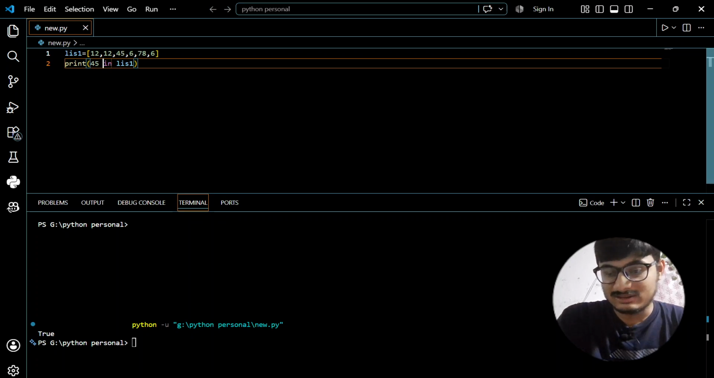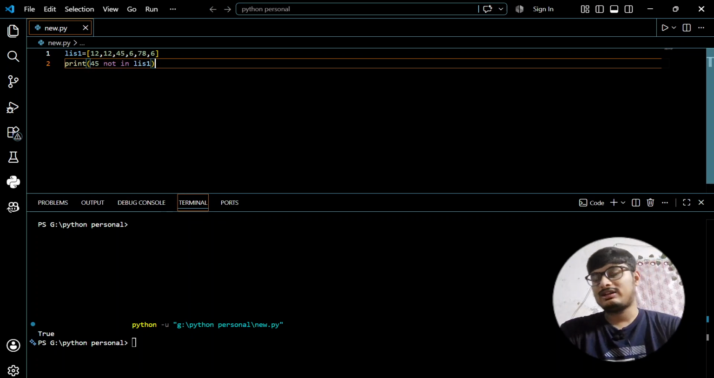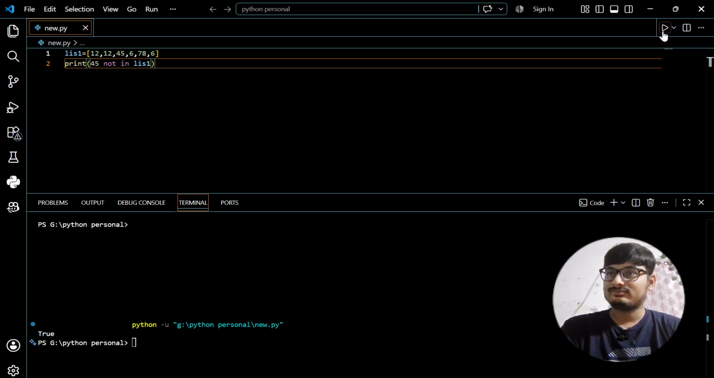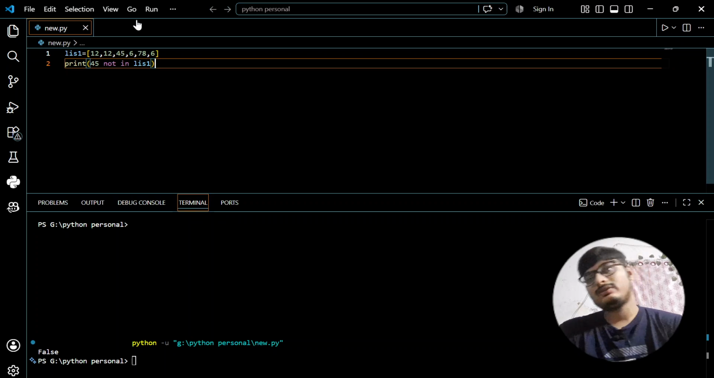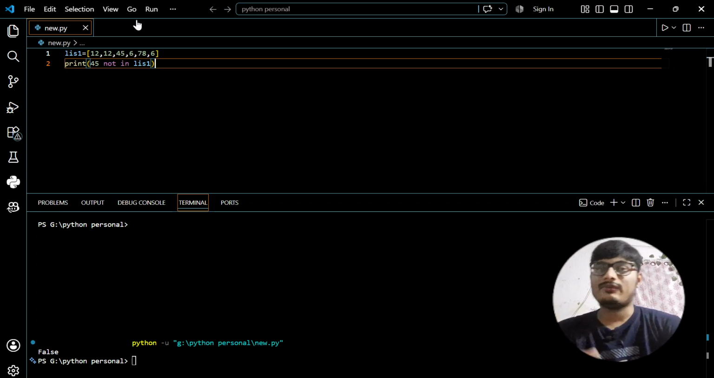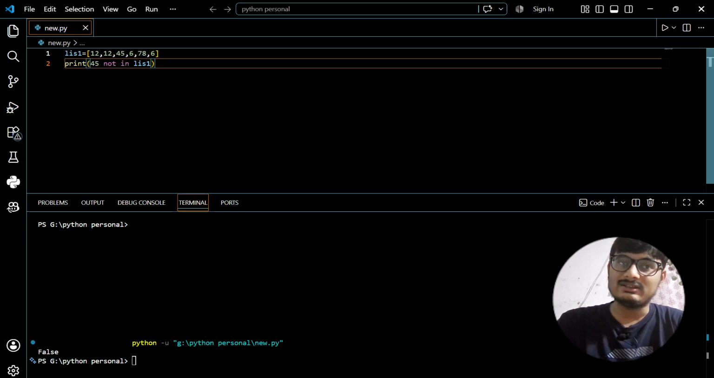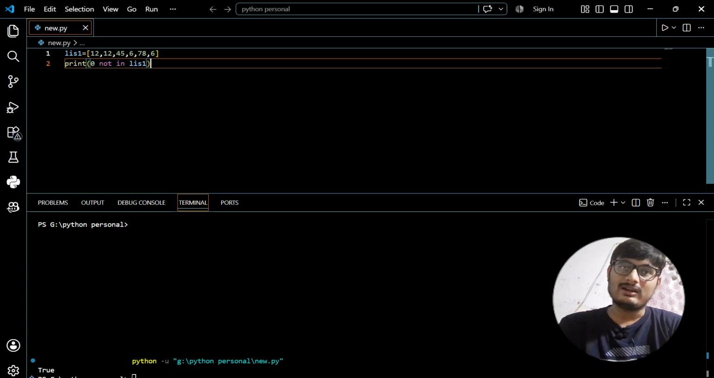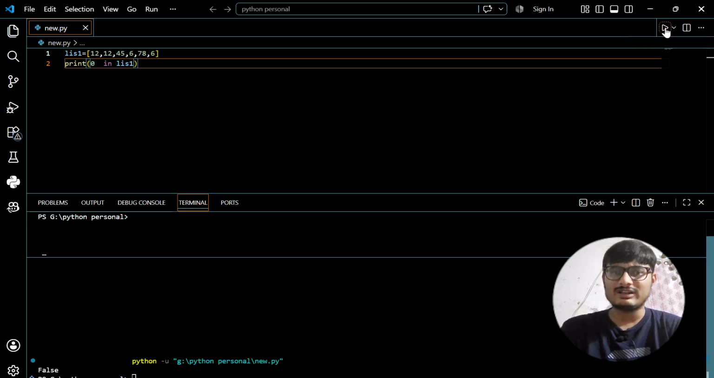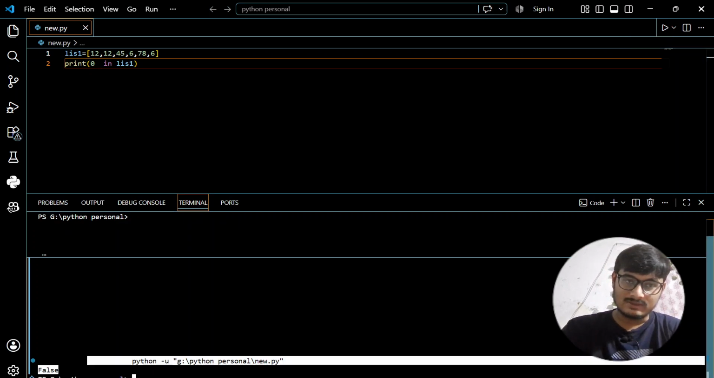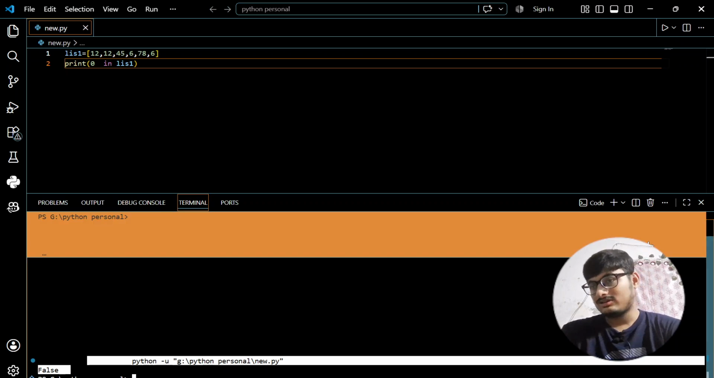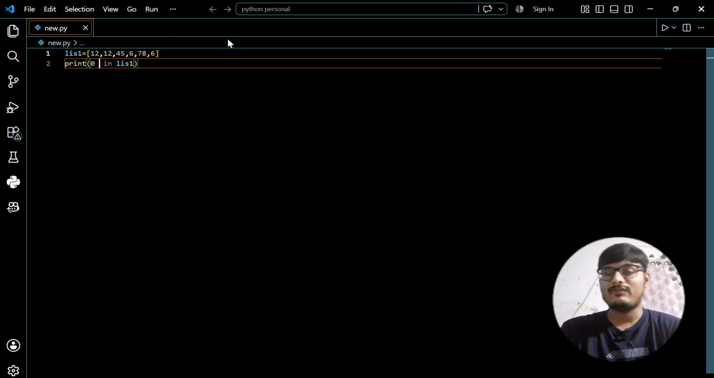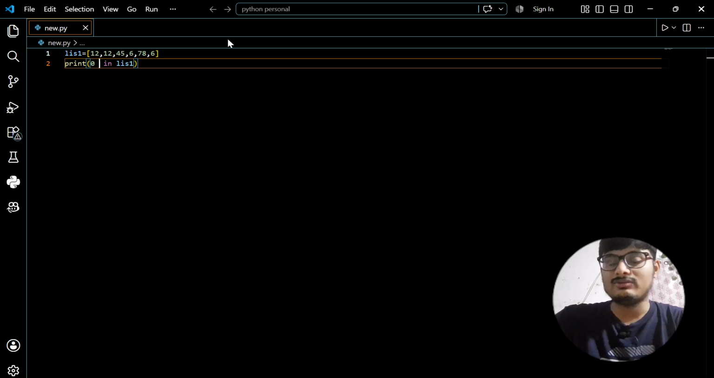Now suppose I write not in, to check if 45 is not present in this. It is going to give me false. Why? Because 45 is present in this. Now suppose I write 0 not in. Since 0 is not present in this list, it is going to give me true. And now if I remove this not, it is going to give me false. We have already discussed how we can use membership operators. This is similar in every scenario when we use membership operators.